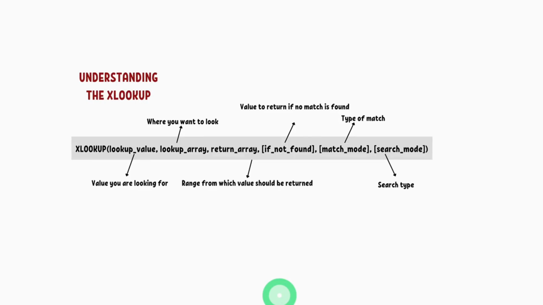So there's a slight change in the XLookup from the VLookup. We still have the value that we are looking for. However, now it specifies the lookup array and the return array. This is important in case the columns in your data set shift, so it wouldn't affect your calculations. We also have a value to return if no match is found.